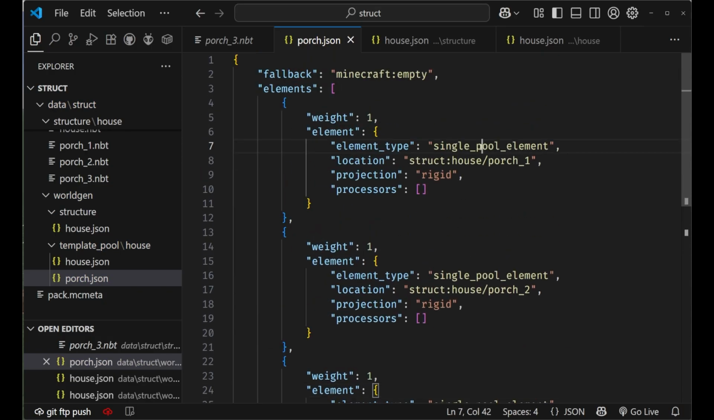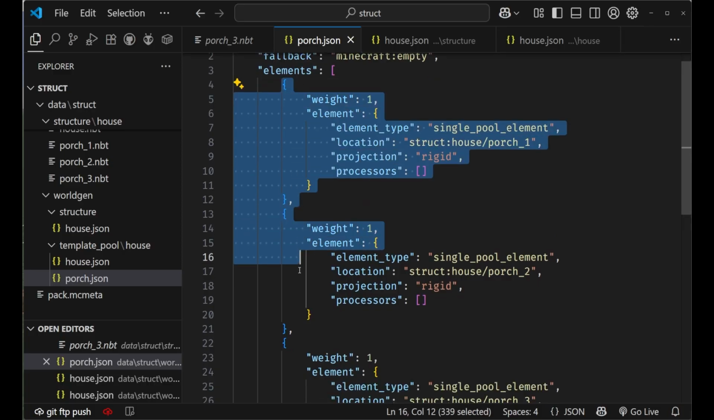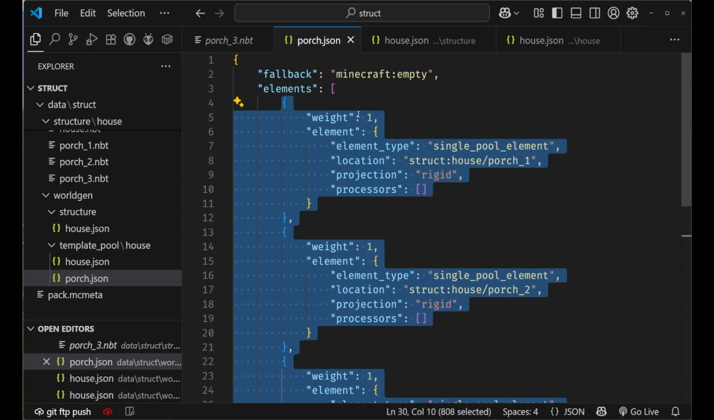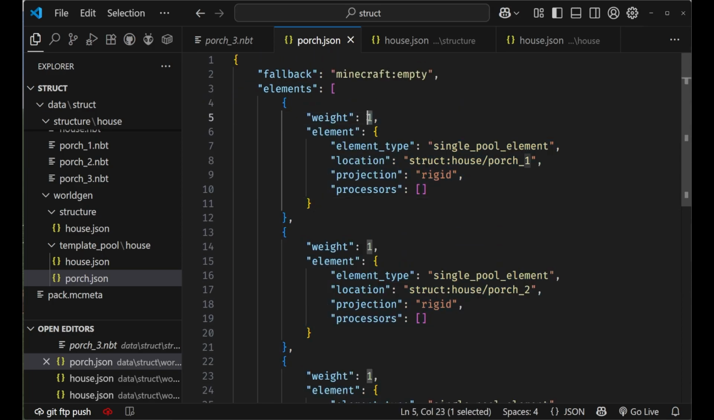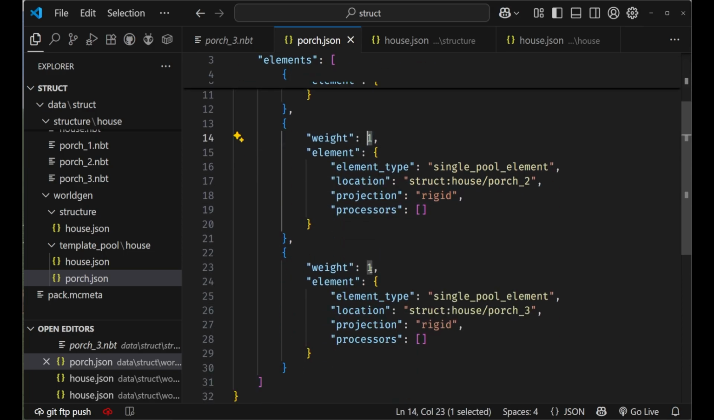So we'll have 3 single pool elements, and what Minecraft does, again, if you remember from the last video, it will pick a random one of these elements to place when this pool is called. And of course, it will factor these weight keys in as well.